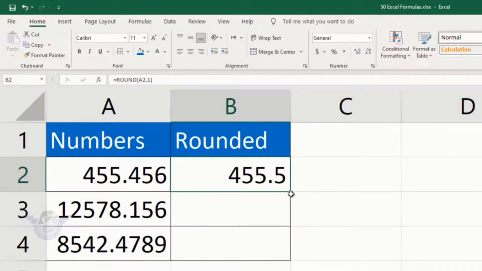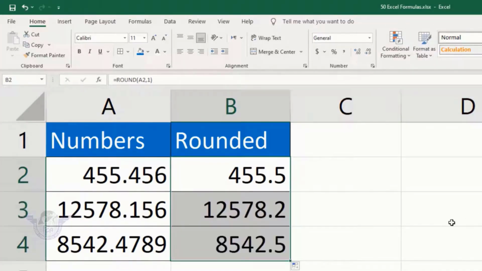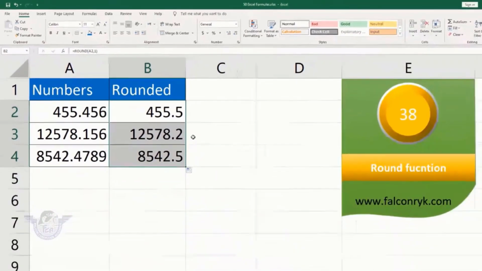And as soon as we drag this down, it will show accordingly for the rest as well. Now see, the values that were appearing after the decimal point here included 4, 3, and so on. But here you can see it's showing 1, 1. So in this way, you can manage your data using the round function.